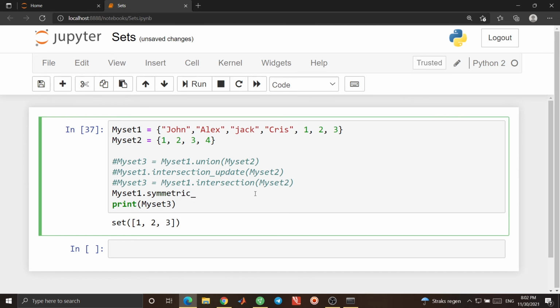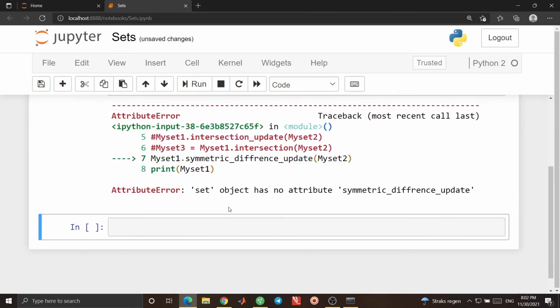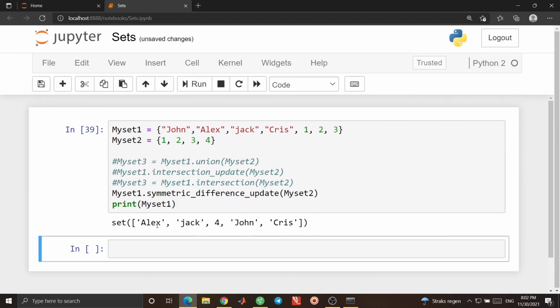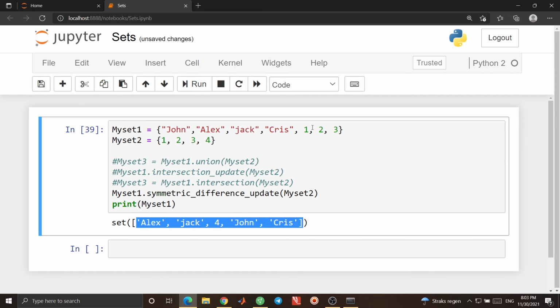Symmetric underline difference underline update. Let me pass the second set, my set 2, and here we do not have any my set 3, so my set 1. Here we have an error because of a misspelling again, and as you see here, there are items in here which are not present in both sets. 1, 2, and 3, which are present in both sets, are not included in this set.